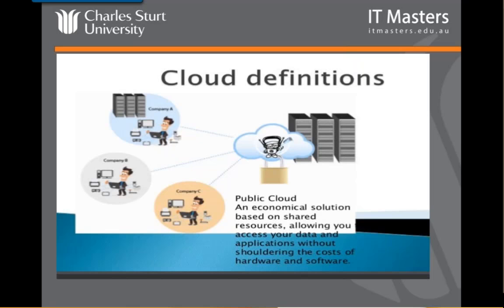The public cloud is an economical solution based on shared resources. Basically, you're not going to have your own rack of servers, but you are going to hire some space which will allow you to save or access your data, your applications, and you will not have the huge cost of owning racks of servers, cooling, etc. Of course, the disadvantage is you will only get what you pay for, which means you will be allocated resources.